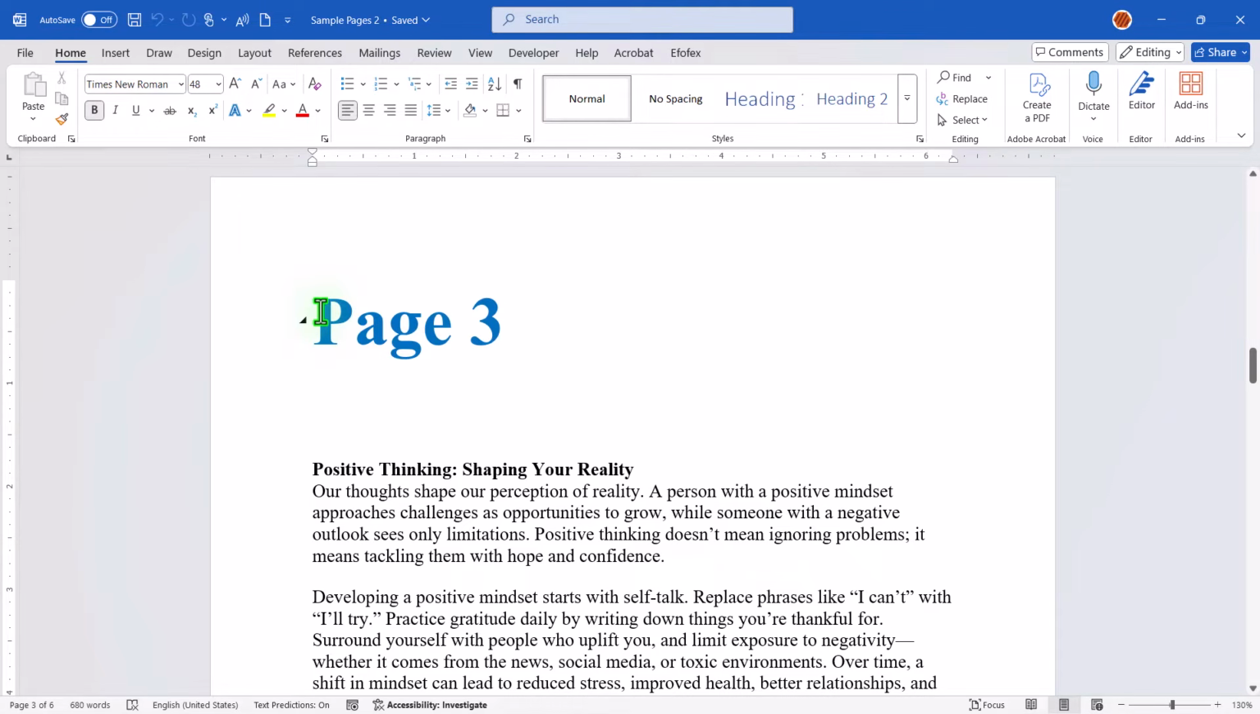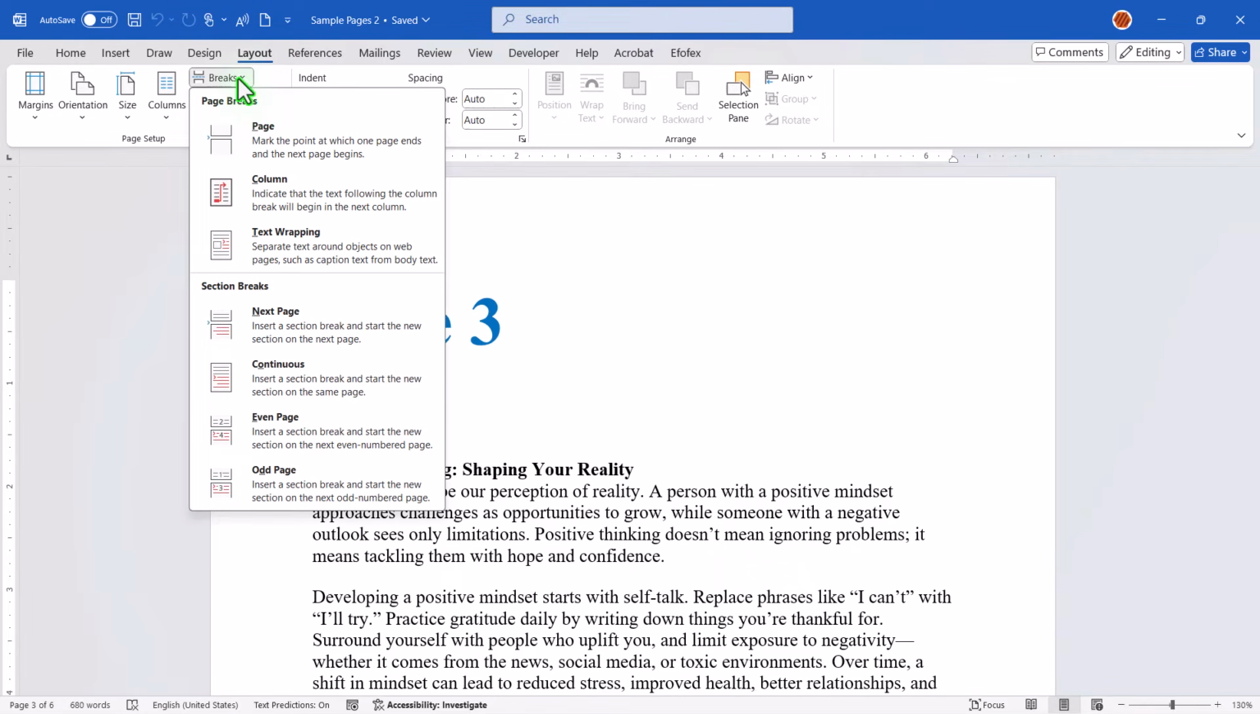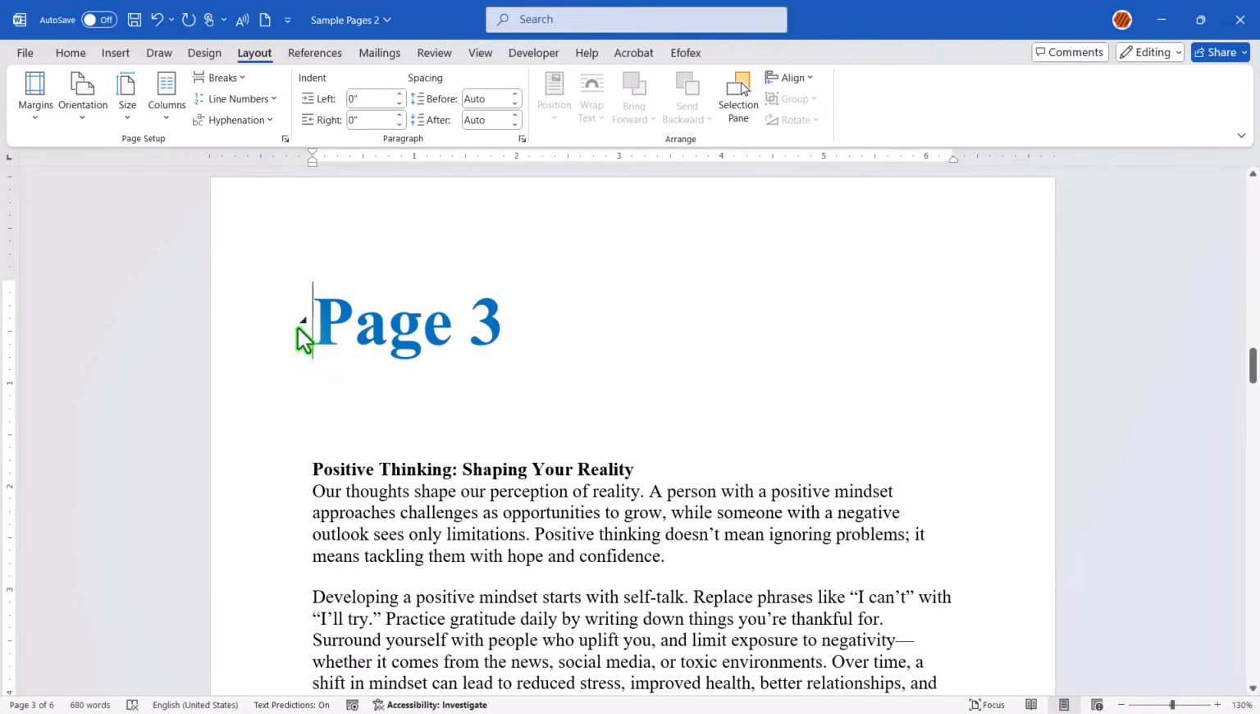Now, look at the top of your screen and click on the Layout tab. Once the Layout menu opens, find the option labeled Breaks. Go ahead and click on it. Under the Section Breaks area, choose Next Page. This creates a brand new section starting from page 3, and that's exactly what we need.